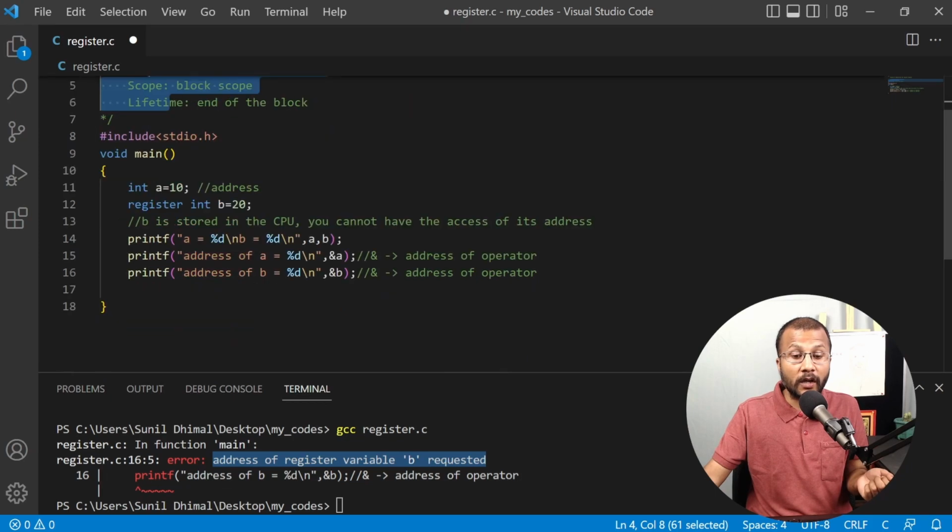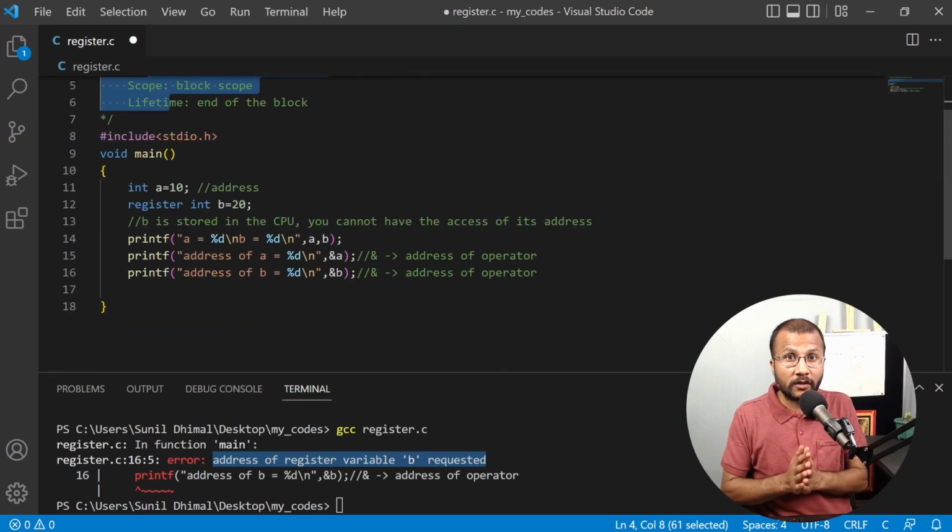So I hope you have understood how a register variable really works. That's all in this lecture, and this is the last lecture in this particular section. In this section, we have learned about different storage classes, and we have also learned how to create our own header file and how to do multi-file programming and multi-function programming. So that's all in this section.